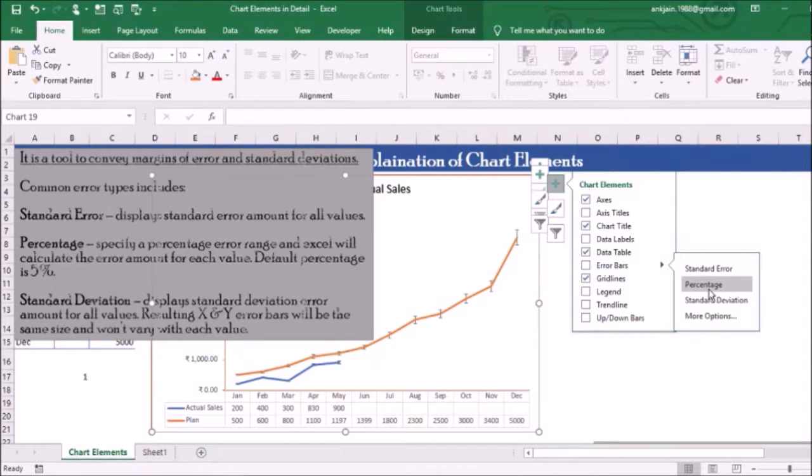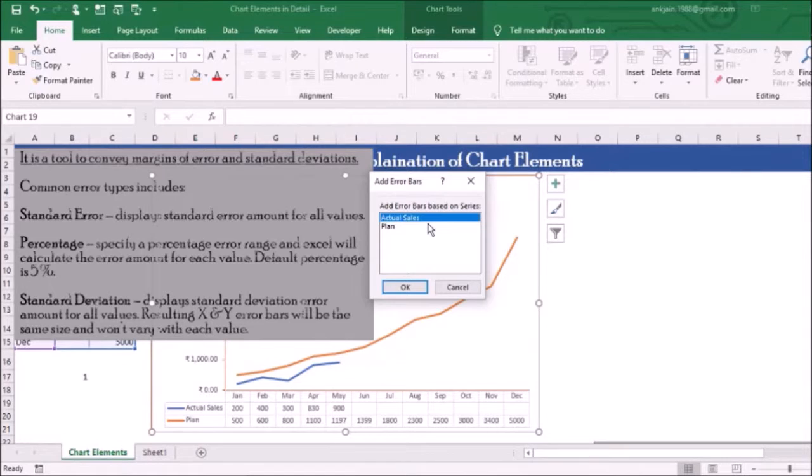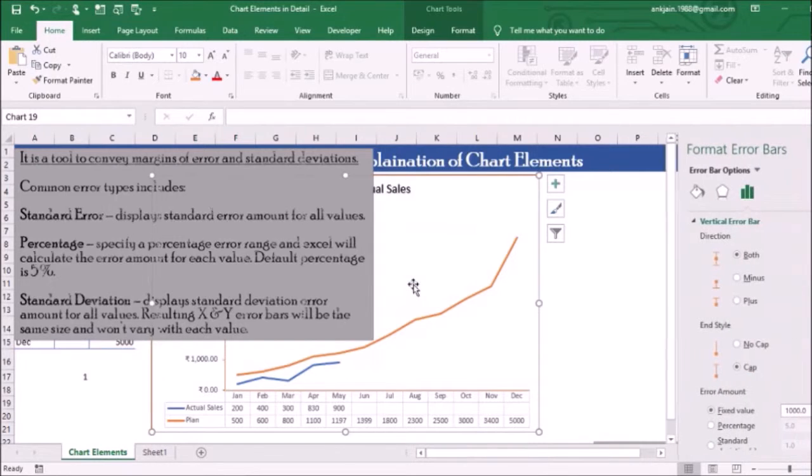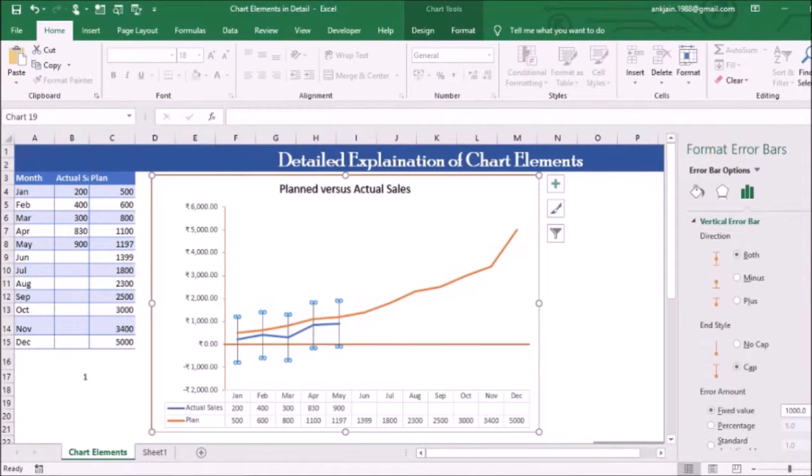Default percentage is 5%. Standard deviation displays the standard deviation error amount for all values, and the resulting X and Y error bars will be the same size and won't vary with each value. Let's go on more options. So it is asking which series we need to add error bars based on. So of course, it should be actual sales rather than planned sales. So I'm providing OK. It gives us the option to format the error bars as well.